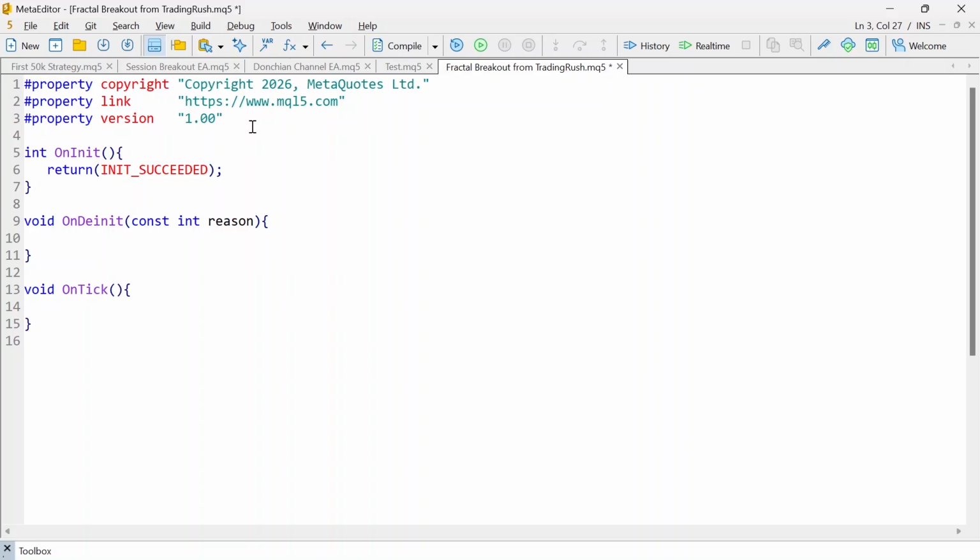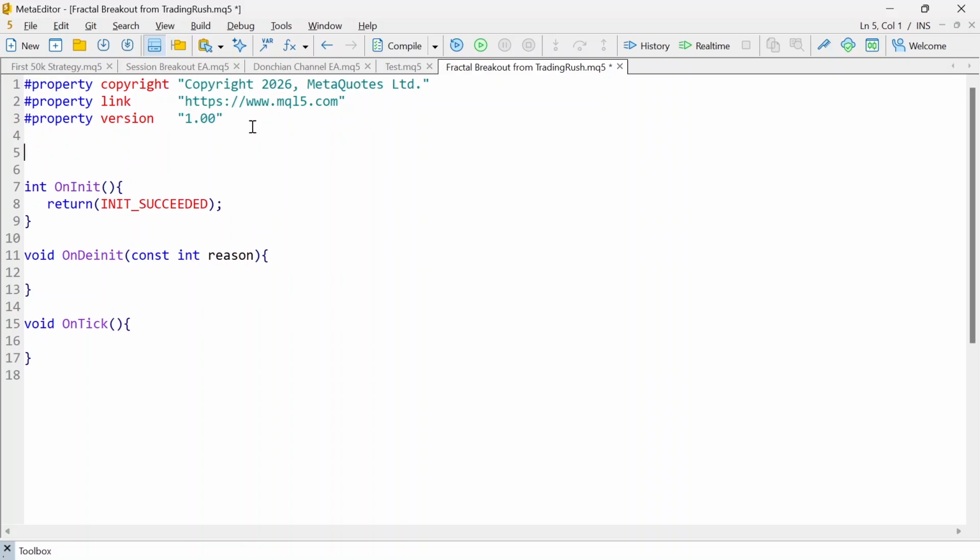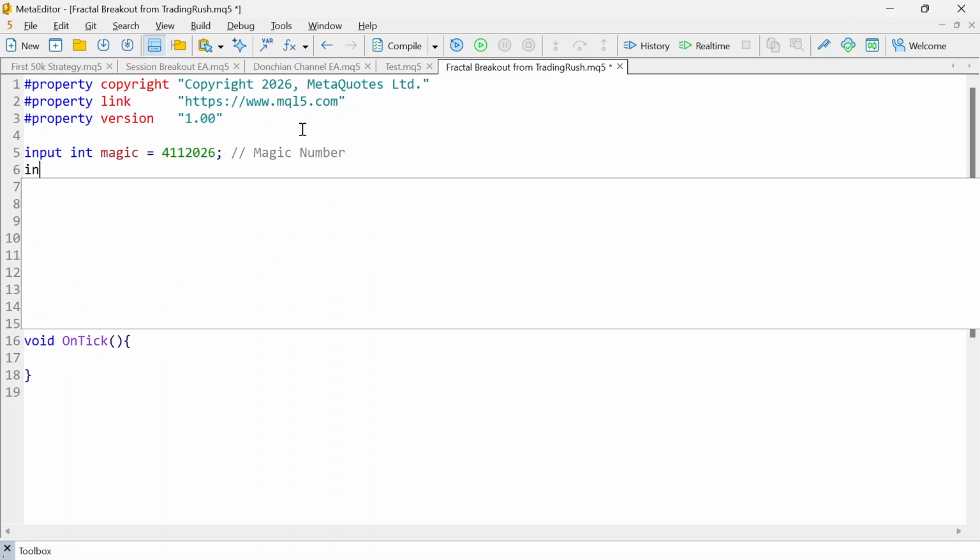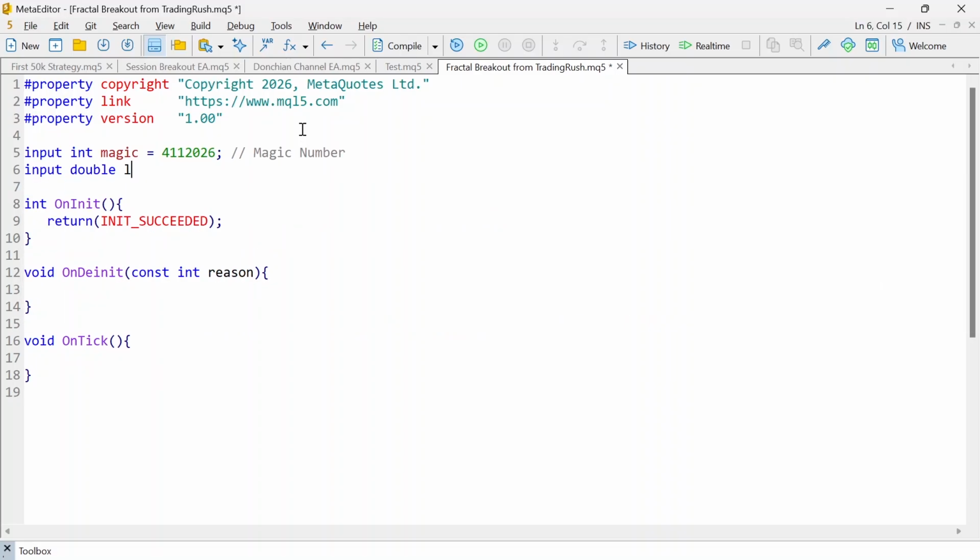So alright guys, the next thing is, what are the things we need from the user? First thing first, we can get the magic number from the user. You can just say 411 by default, or whatever number you want to specify as default. So what else? Let's use a fixed lot size. By default it should be 0.01. So you can say lot size, right?